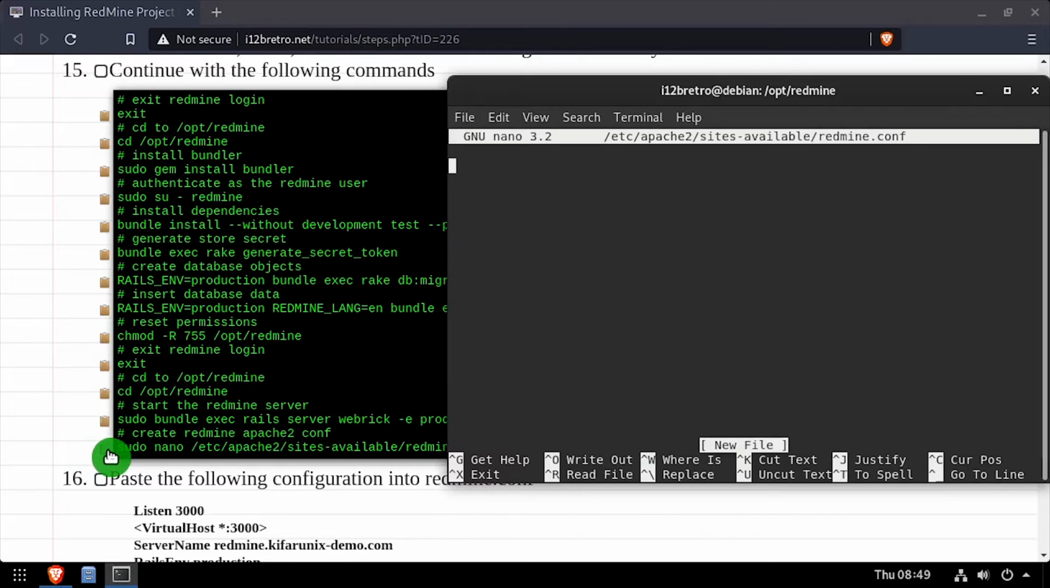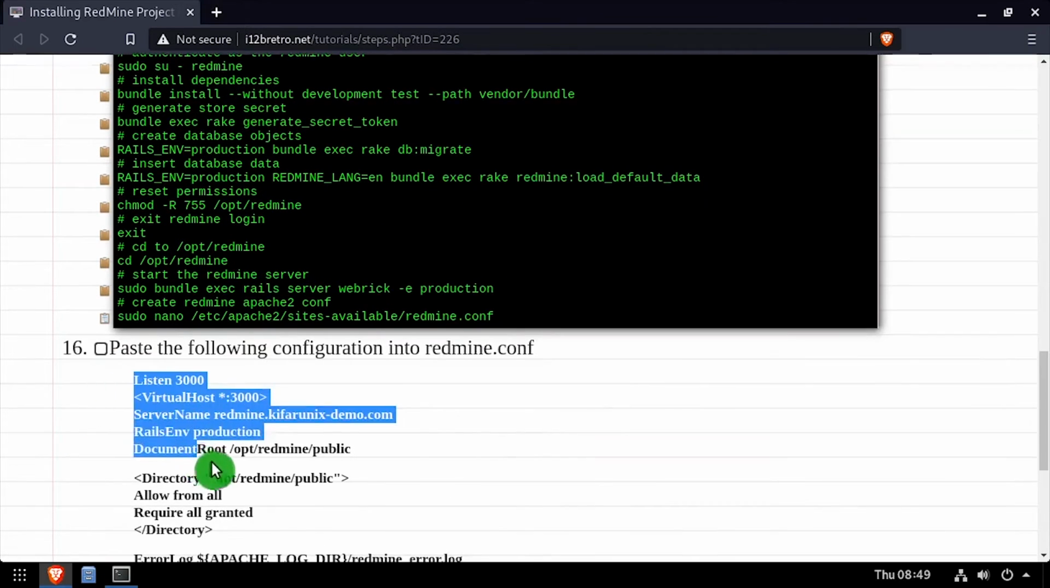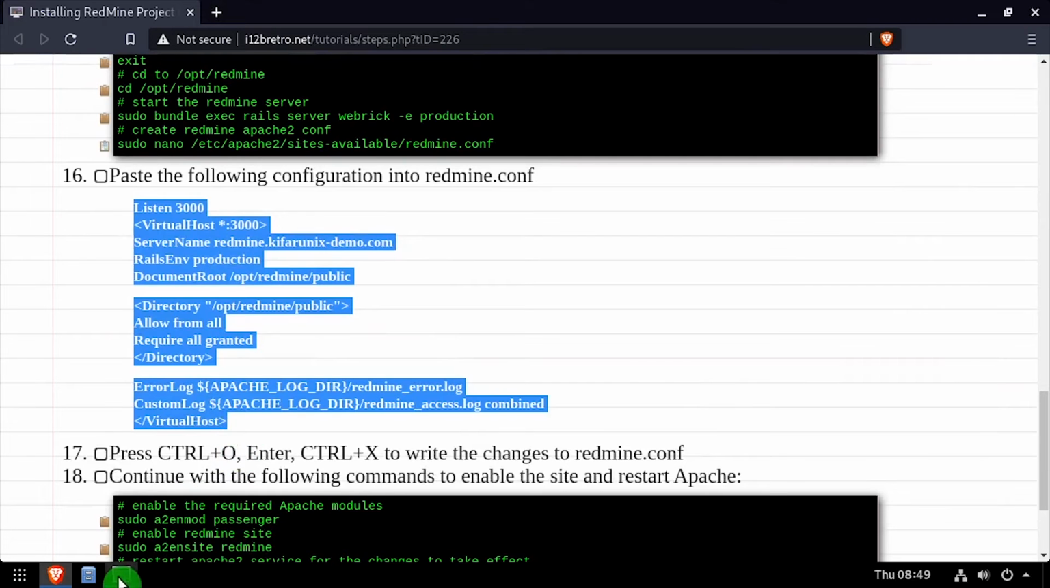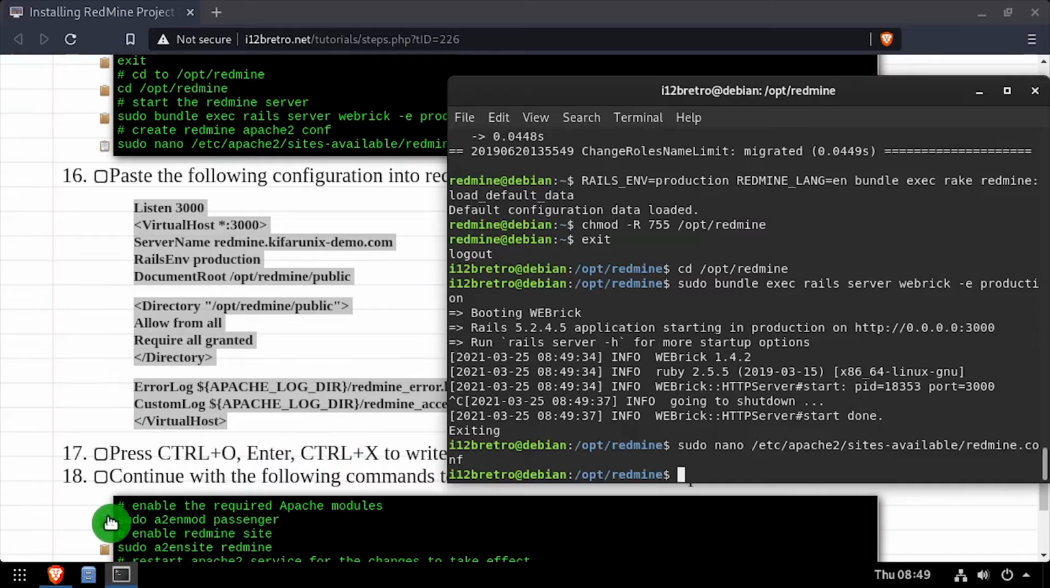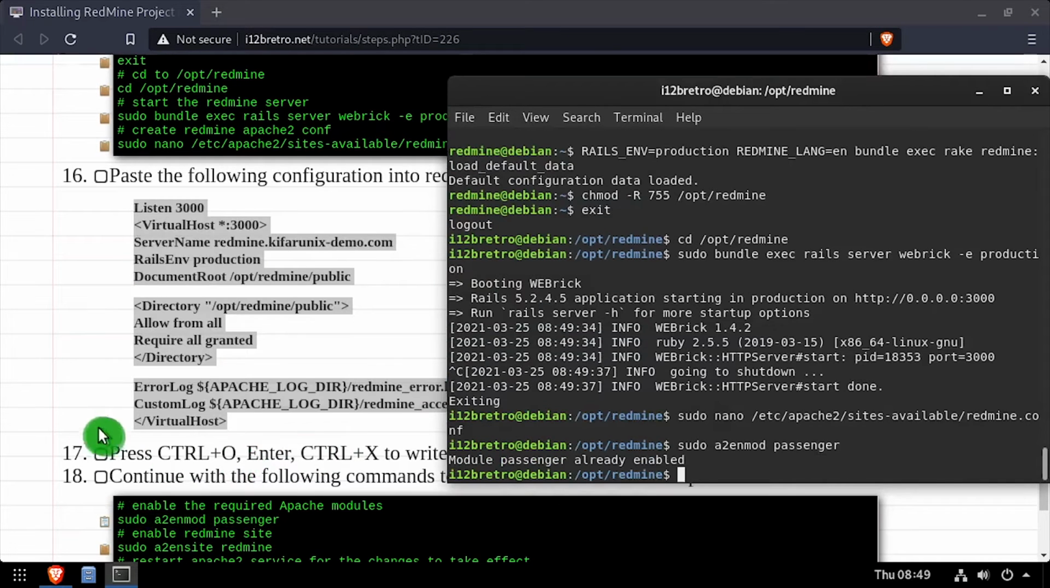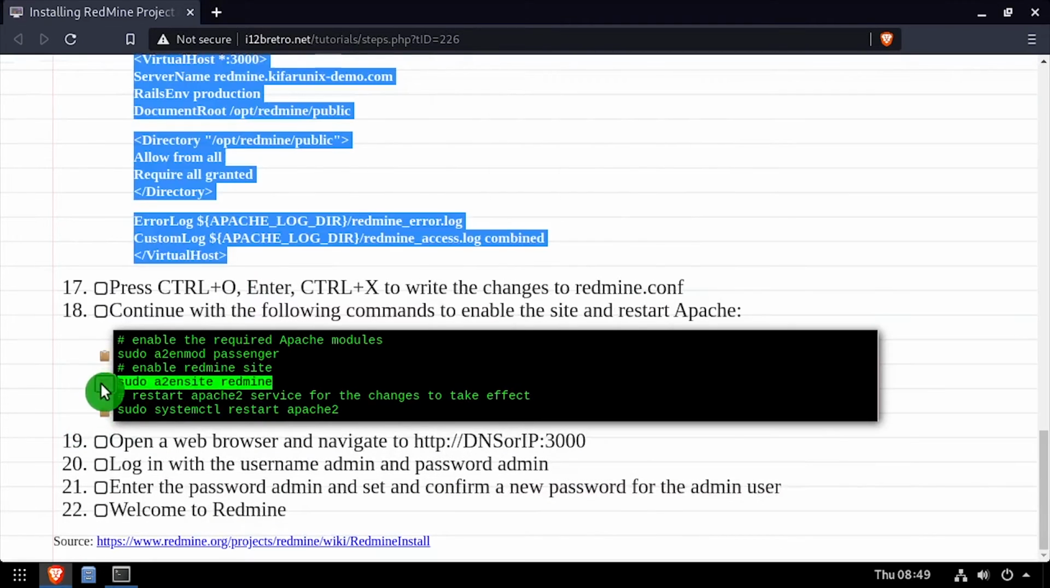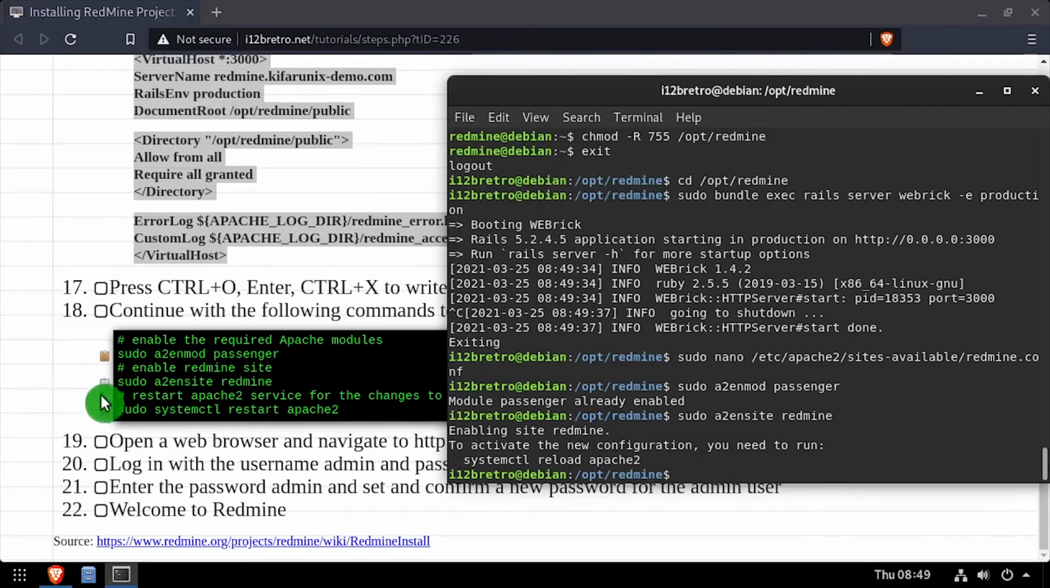Next, we'll create a new Apache site configuration for RedMine. Copy the site configuration from the video description, then save the changes and close the file. Now we'll enable the passenger Apache module, as well as the new RedMine site configuration. Then restart the Apache 2 service for the changes to take effect.